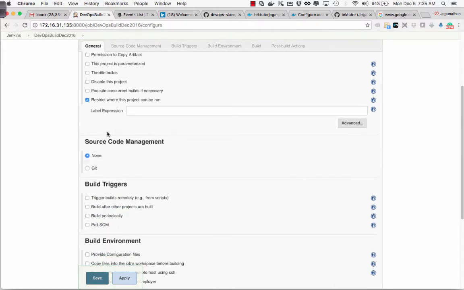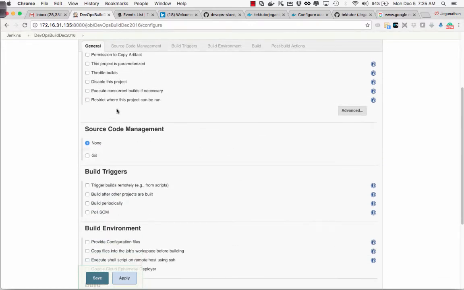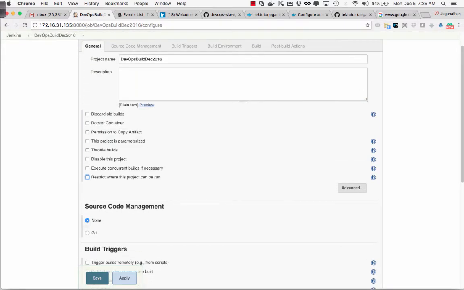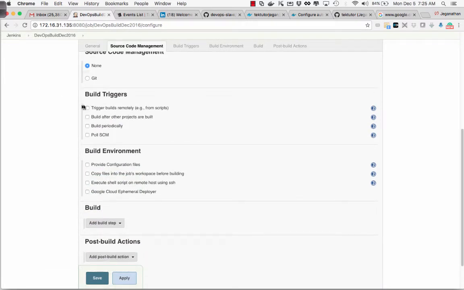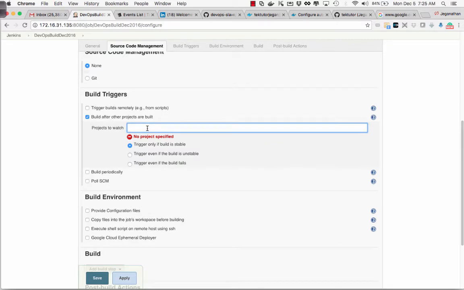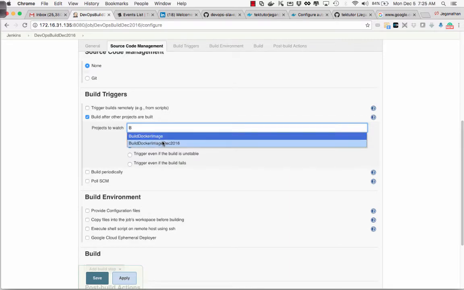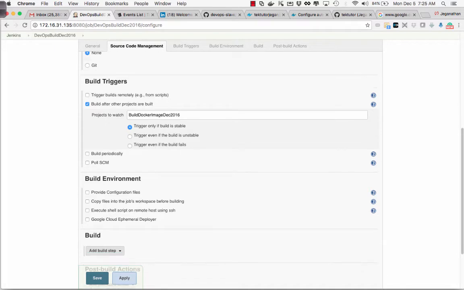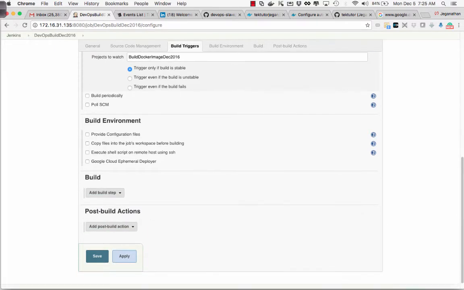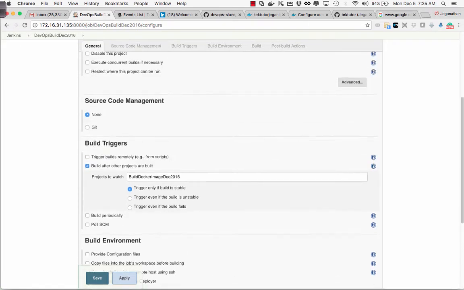Let's come back to this, but what I'm going to do is, we want this project to be triggered based on our previous project. So here we're going to say build after other projects are built, this option. I'm going to say build Docker image, this one. So once the Docker image is built, then the build trigger for this project will happen. That's it. Okay, so this is done.